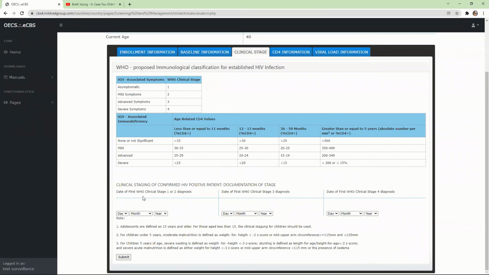But you're only going to fill in the dates for the first WHO clinical stage 1 or 2 diagnosis. So let's say he is in stage 1, and today is the date. So either stage 1 or 2, you fill in the date here. If the client is in stage 3, or whenever the client gets to stage 3, you come back to his clinical evaluation or initial evaluation form and fill in the date when the client first got to the stage 3 diagnosis. And when the client ever gets to stage 4, you come here to put in the date. But for now, we only have a stage 1 diagnosis, and the date is today.